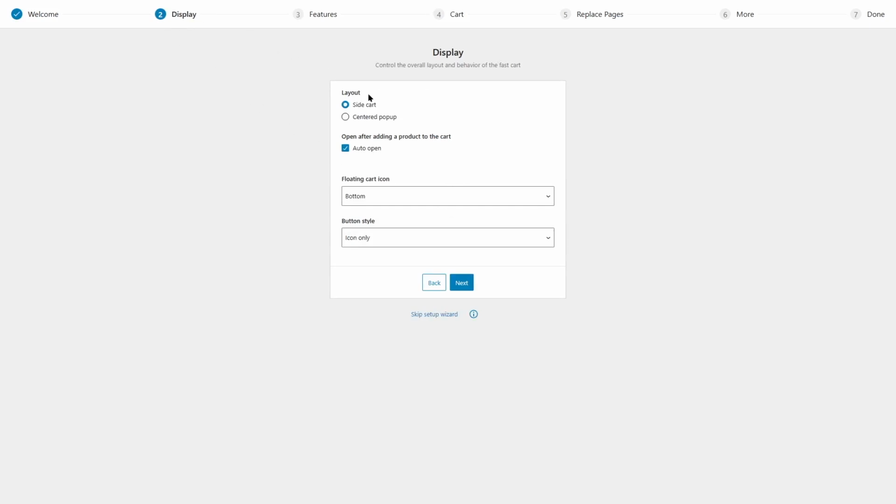From here, you can choose the layout of your pop-up menu. So whether you want to display a side cart or a central pop-up, I'm going to choose the side cart, which is the default option. The next option is open after adding a product to the cart. So the auto open will be selected. So as soon as you add a product to your cart, it's going to open up the pop-up menu.